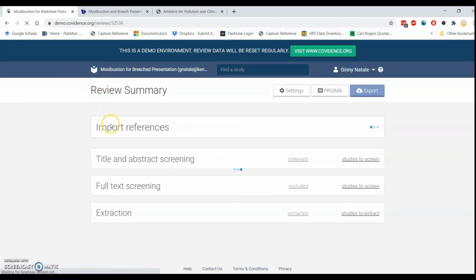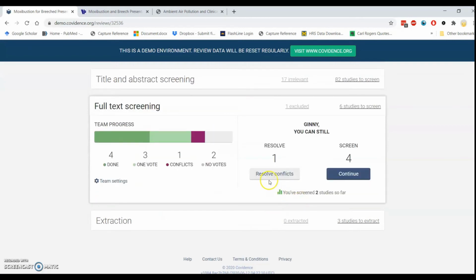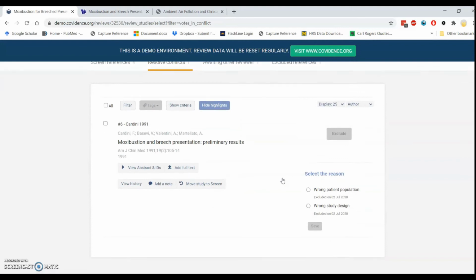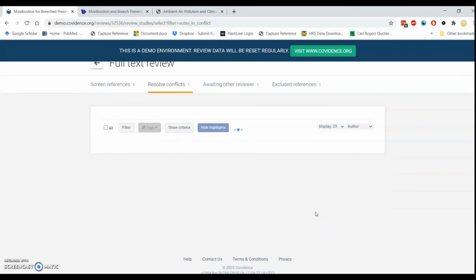So let's go back, and you see your full text. Now we have 1 conflict and 4 left to screen. So we're going to resolve this conflict that we have. And it is the one, see, I said this is the one with the breech position. I said it was the wrong population. My other reviewer says it was the wrong study design. I believe it's because it's the wrong population. We are both going to exclude it, but we disagreed on the reason. So I'm going to click wrong population, and we're going to click save.